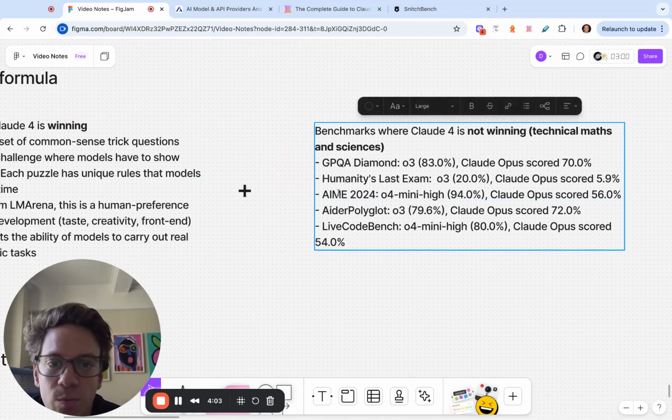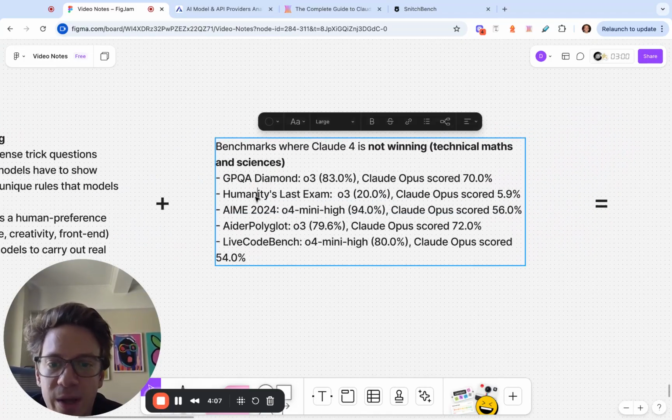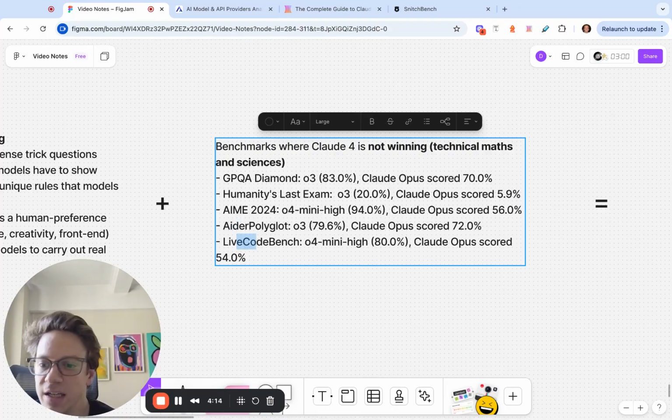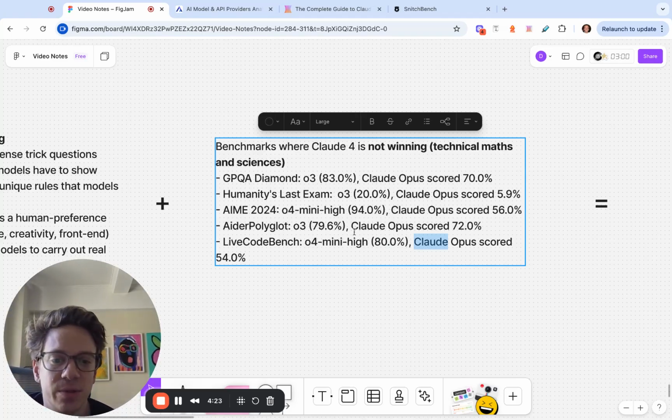Where is it not good? GPQA Diamond, Humanity's Last Exam, AIME, Aider Polyglot, LiveCodeBench. These are more, I would say, technically skewing science, maths, coding. And generally you'll see that usually Opus scores better than Sonnet. It doesn't perform as well, especially when you compare it to the highest or whoever the leader is. In this case, Humanity's Last Exam with 20% versus 6% for Opus.